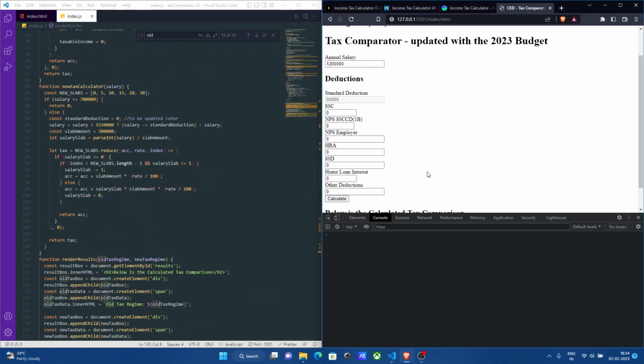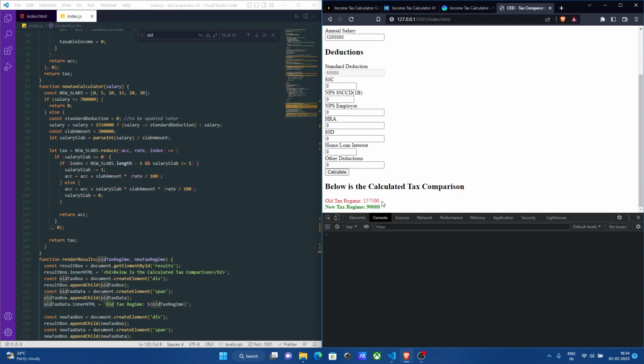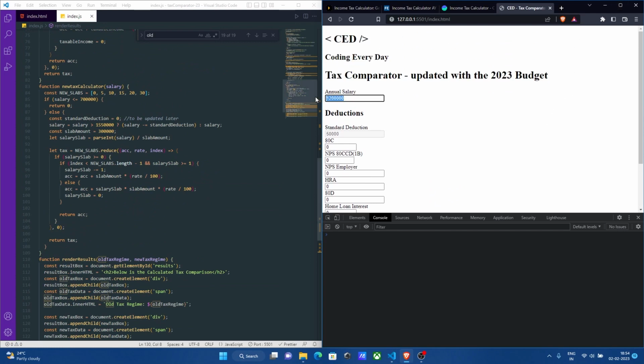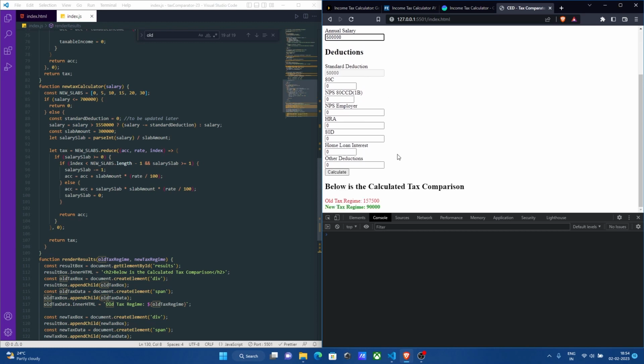So let's try it out. Yeah, so that's what I'm waiting for. Let's say start with 5 lakhs. So it's 5 lakhs. So for 5 lakhs we don't have tax for both. So this is removed by the rebate that is provided by the government. Okay, but anyhow, in the new tax regime up to 7 lakh there is a zero tax.